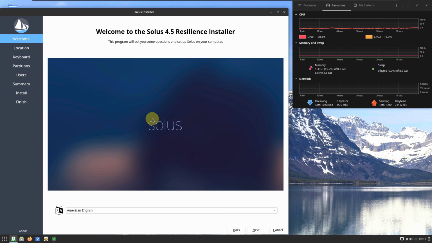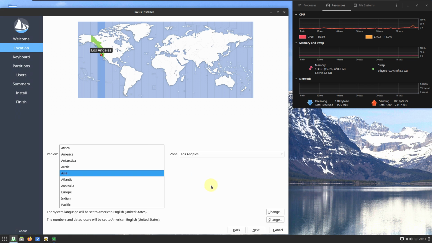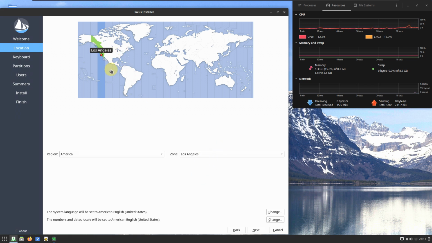Choose your language, then click on next. Choose your location. You can choose by drop down menu here, or you can just point on the map. Here are some of the customization of a system language will be set to American English, and the numbers and date locales will be set to American English. So if you want to customize, it's clearly up to you.